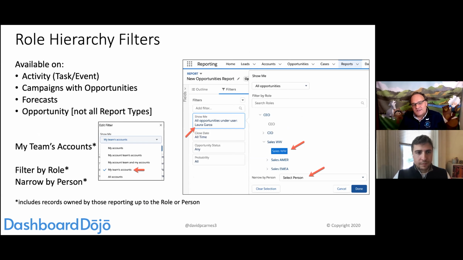So one of the first types of standard filters is the role hierarchy filters. This was a little bit of a hot mess in Lightning reporting, even up to about a year ago. One of the reasons there were some issues was the role hierarchy-based reporting. There was an obscure requirement that I figured out that I believe Salesforce has since cleaned up, which is fantastic. So this is much easier to work with.